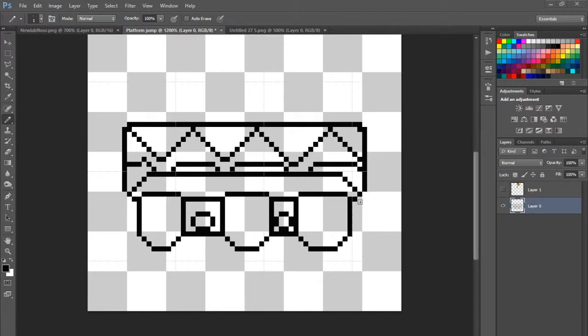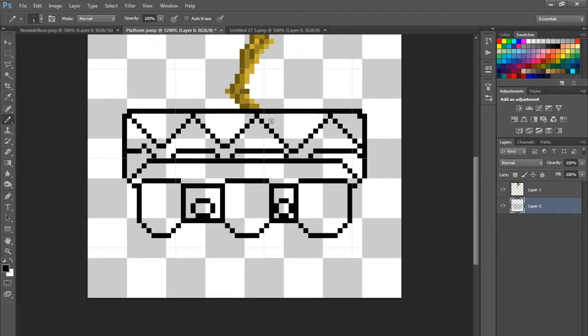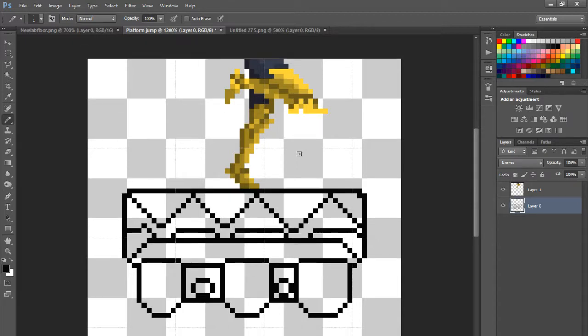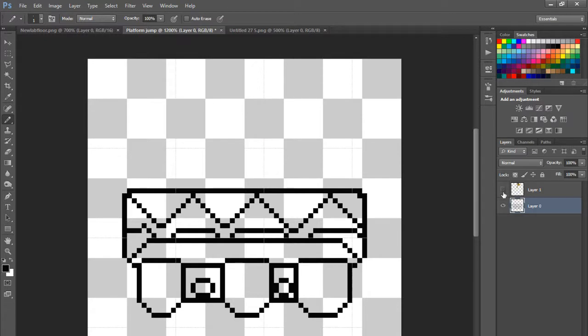Now we're going to start coloring in our sprites. Let's see how Ivan looks on. Well, she looks like she's standing on the platform doing a tutu ballerina thing. So, sorry, getting a drink of water. Next thing we're going to do is we're going to start actually coloring in the sprite.